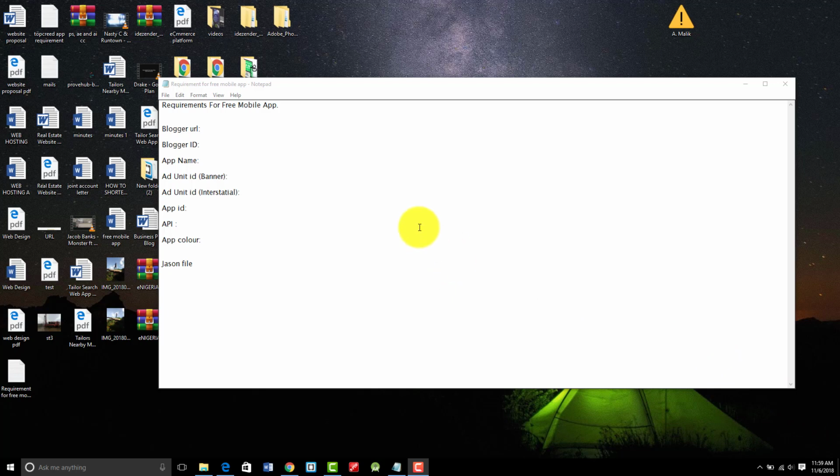First of all, you should get something like this written down either in your notepad or Microsoft Word or in a book, whichever one you like. Your Blogger URL, your Blogger ID, your app name, ad unit ID for the banner, ad unit ID for the interstitial, your app ID, the API, app color, and your JSON file. That's all you need to get your free mobile app.